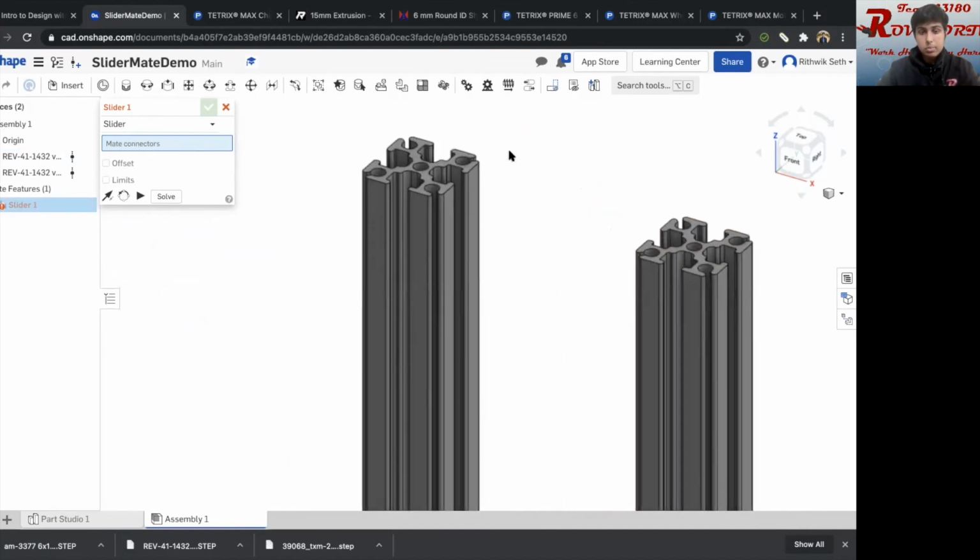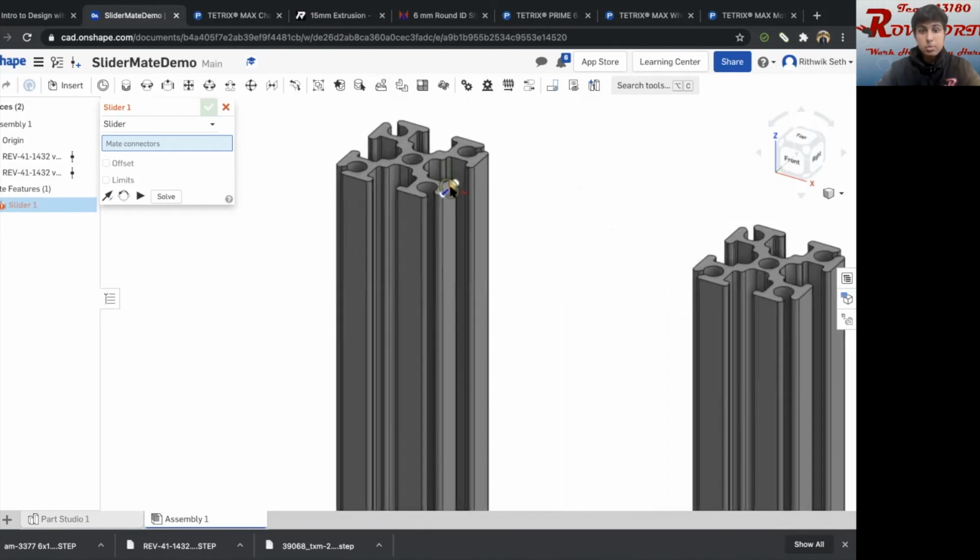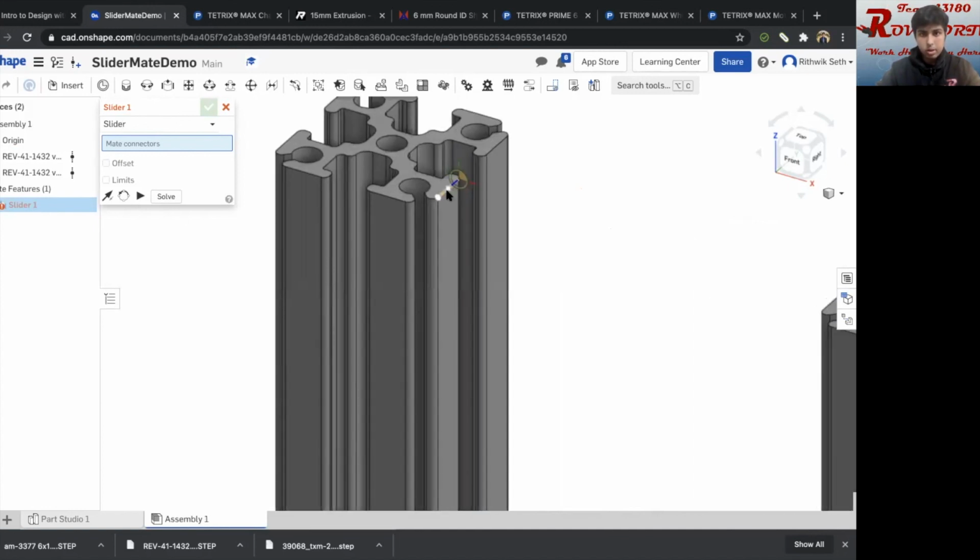Now, there's a really important portion of the slider mate demo, and that's that whatever portion you connect, we're going to be moving along the blue axis, the blue one right there. We have red, green, and blue. So whichever point we choose, we want to make sure that the blue is pointing down. Otherwise, our slide will be going in a weird direction, like this way, and the channels will actually be going through each other. So we want to make sure we select a point where the blue is pointing downwards.